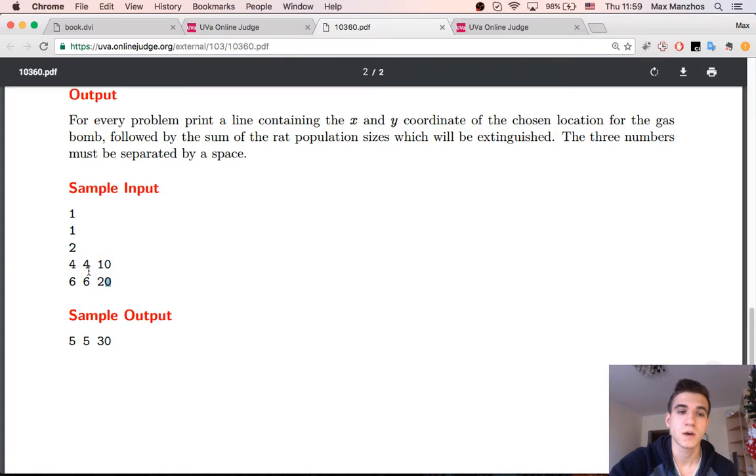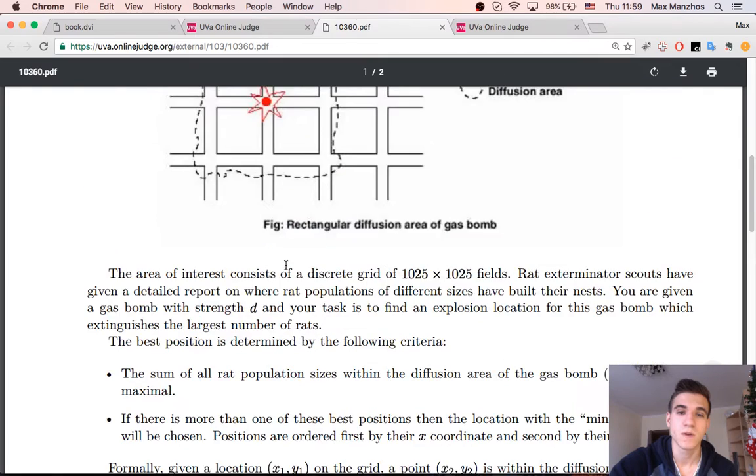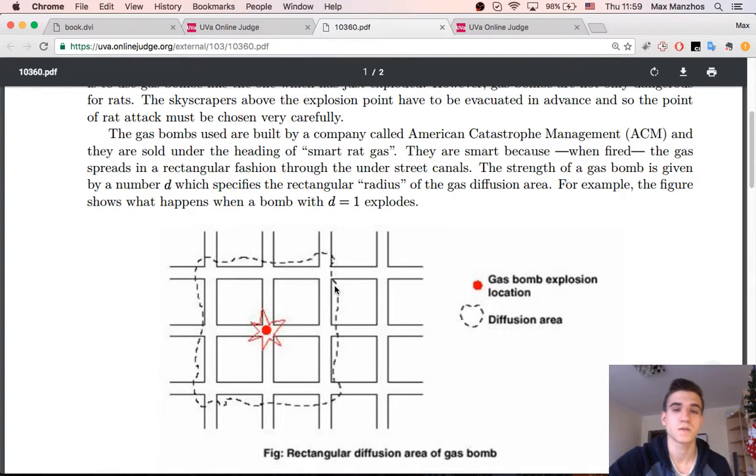And for that we're given some coordinates of rats and the amount of rats at those coordinates, and we're given a radius. It's not really a radius because the bomb will explode in square form. So in this example, d equals 1, and a bomb placed in the center destroys all of those intersections. And with d equals 2, it would destroy this bigger square.